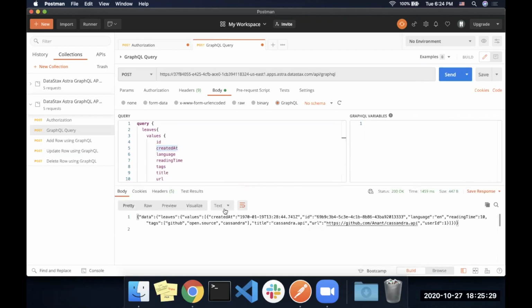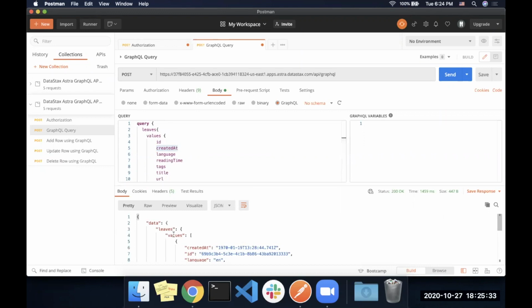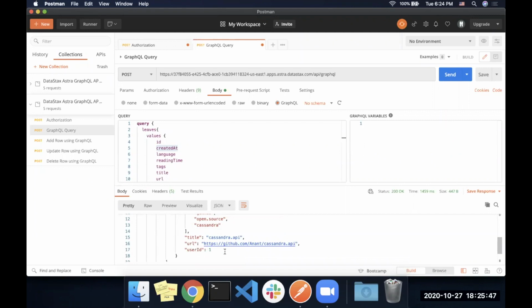And we get back our data. Obviously it doesn't look right, so we're just going to convert it into JSON. And so we look at it. Our values: we have our created at, reading time 10. Reading time was another one that had a reading underscore time, so it got camel cased. We see our tags that we added. We see our title, URL, and our user ID associated with it. Great, we know our query is working.